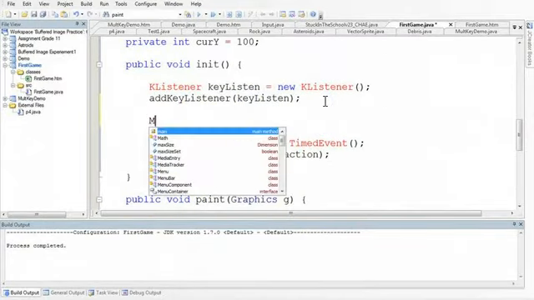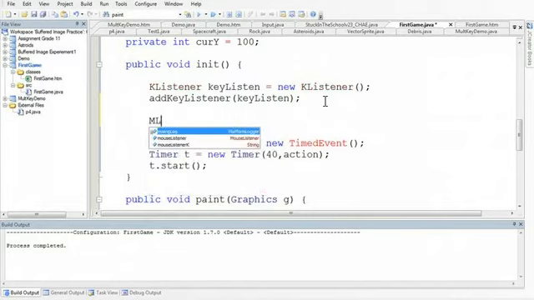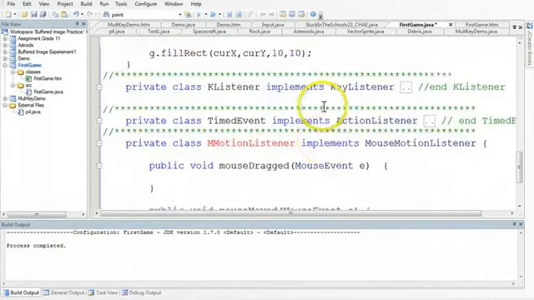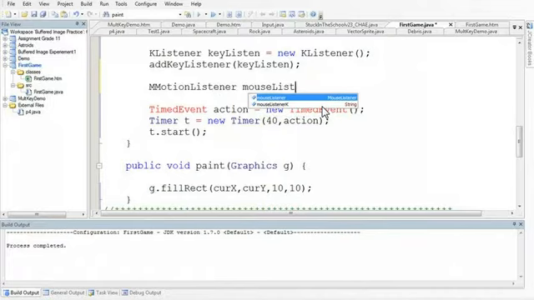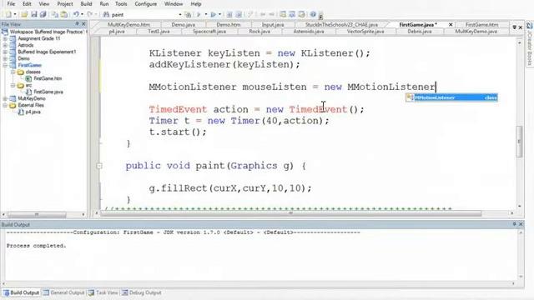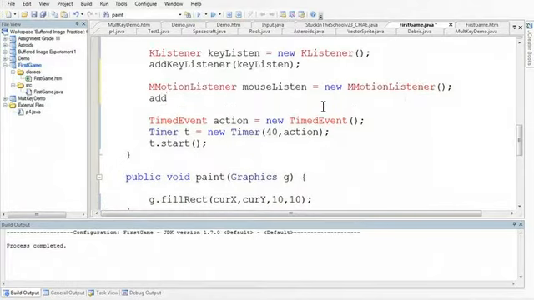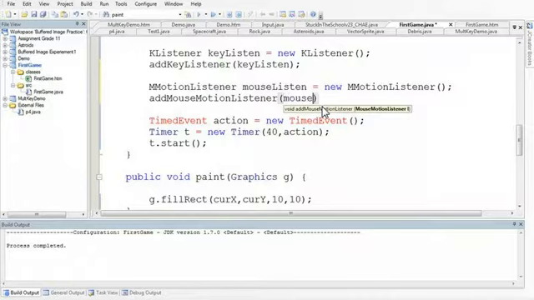Just like the other listeners, we now have to come up here and implement that listener. So we need to make a mouse, I believe we called it an M motion listener. And I'm going to call it mouse listen equals a new M motion listener. So this is the instance of the mouse motion listener. And then I have to add a mouse motion listener, and I'm going to add the specific instance I've made called mouse listen.